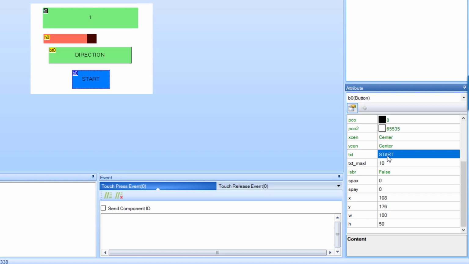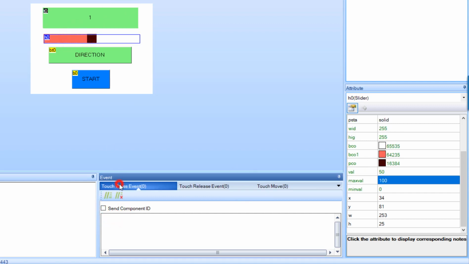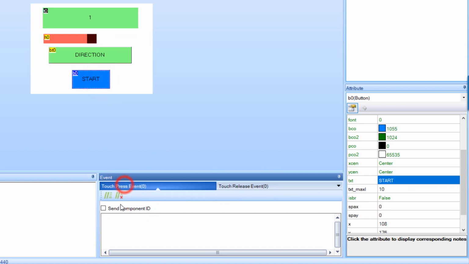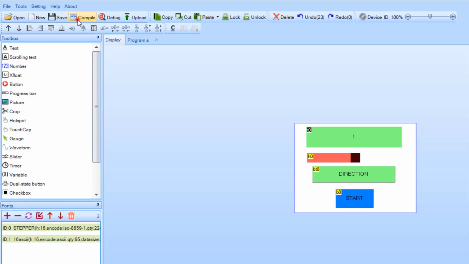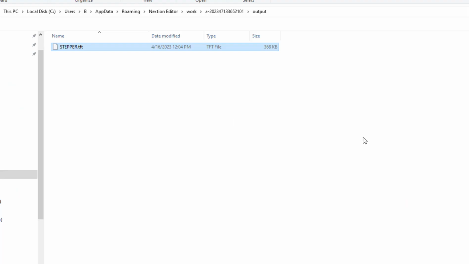Now select each component and in the event window, select touch press event and check the box send component ID, and also do for the touch release event, and do this for each component. Now click compile button and from the menu select TFT file output. Here you click on the output button and just copy this file to your SD card.